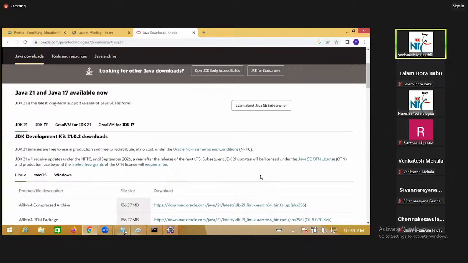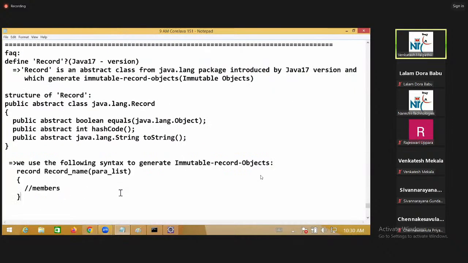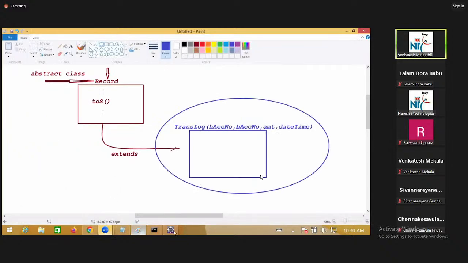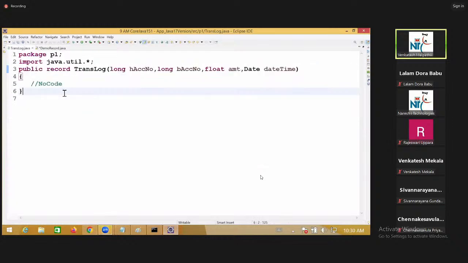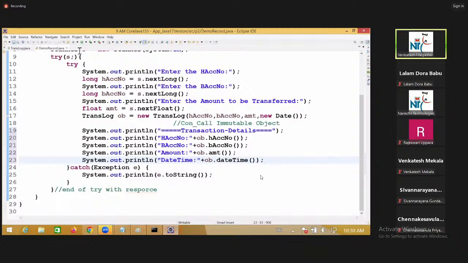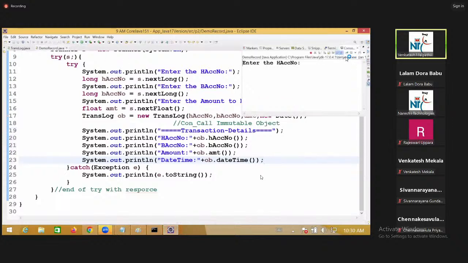I am writing the feature from 17. What is the advantage of record? If I want to create an immutable object, I don't need to write boilerplate code. I just write record and leave it. An auto-generated parameterized constructor will come, and auto-generated getter methods will come. That is the advantage. Run it, and the answer will come. The object is created here.